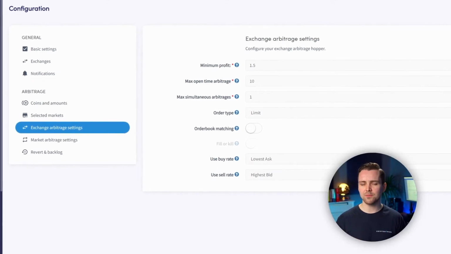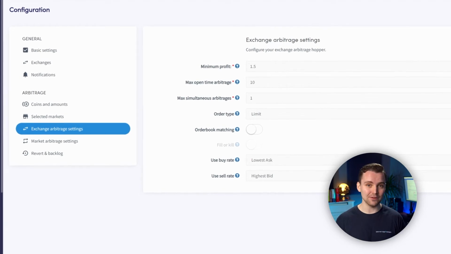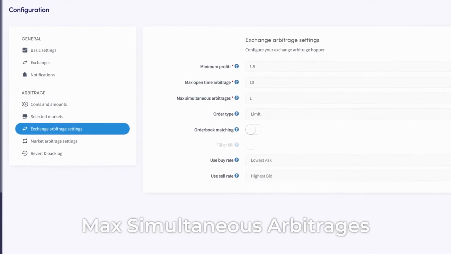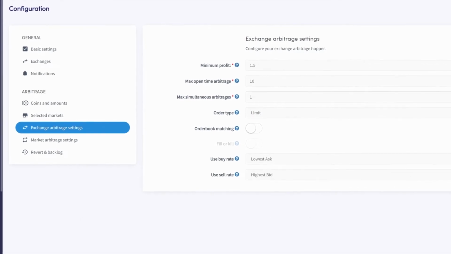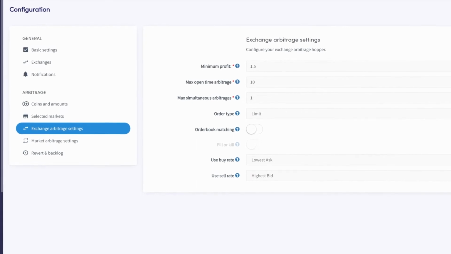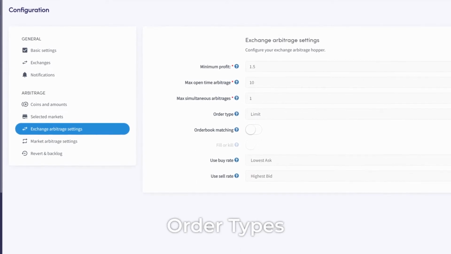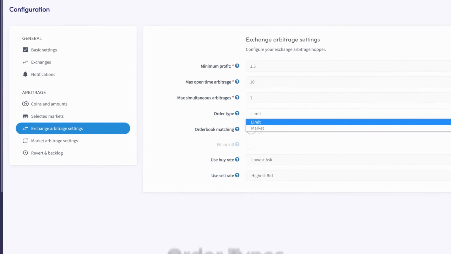What if your hopper finds multiple potential arbitrages, but you want to limit your spending at any given moment? That is where the max simultaneous arbitrage setting comes in. It will limit the max simultaneous arbitrages and do the orders on a first come, first served basis. Order types are exactly the same as with the regular hoppers. Choose between market or limit orders.